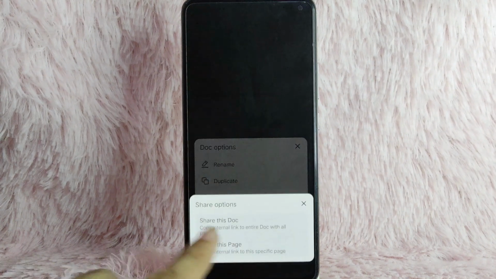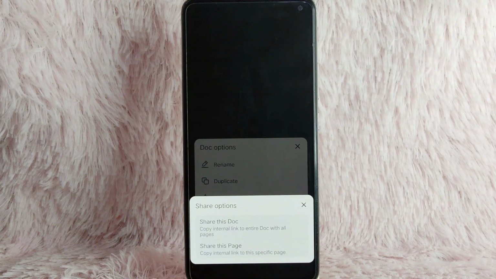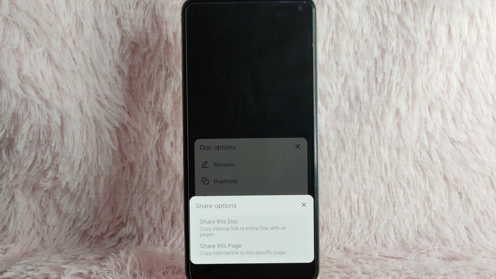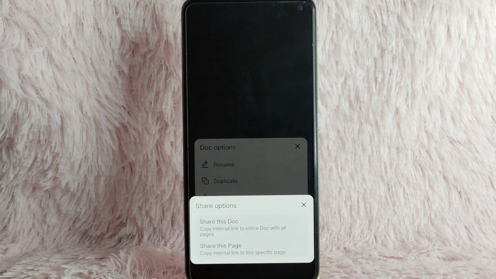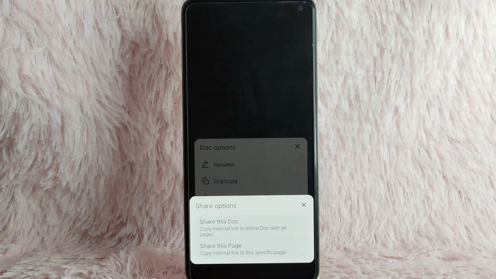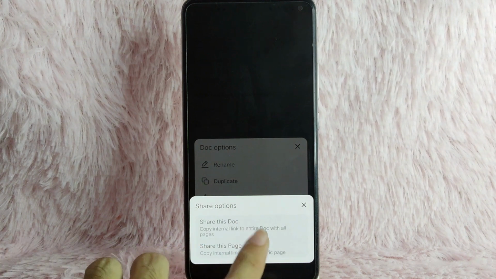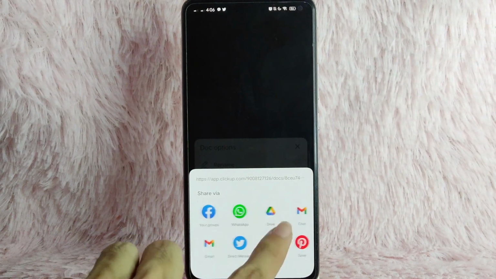Tap on this share. And as you can see, you can share this doc or you can share this page. You can share this doc, it means copy internal link to entire doc with all pages, or copy internal link to this specific page. For this example, you need to share this doc, tap on this, share this doc. And there will be a pop-up option where you can share it via nearby share, messages, email, notes, messenger, and many more.